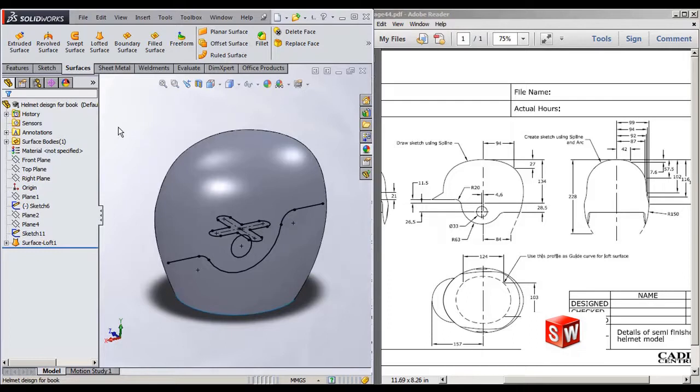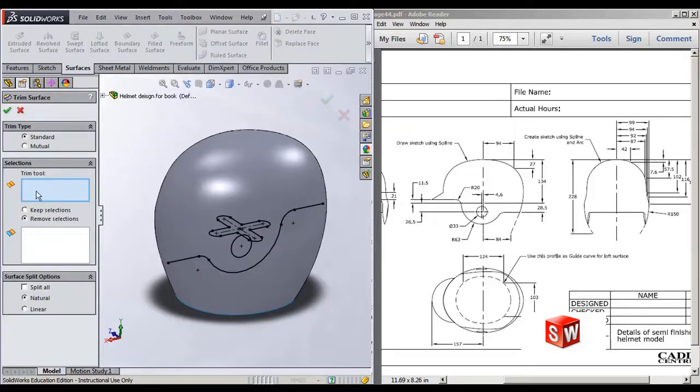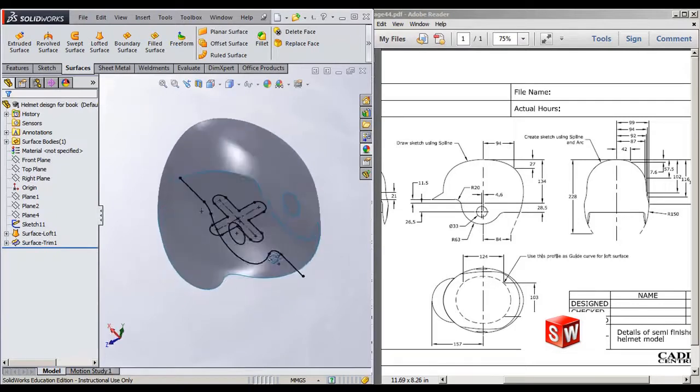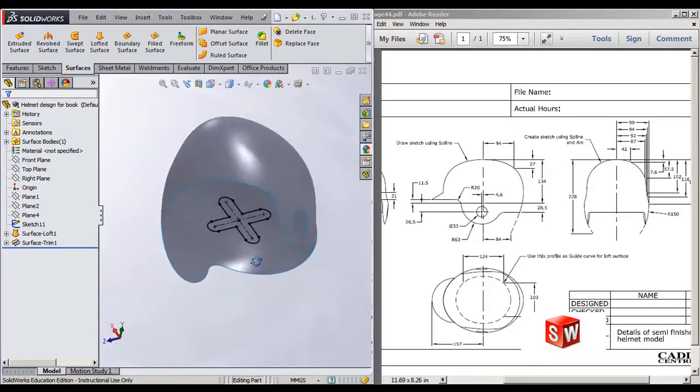Trim, we don't require these bottom faces. So I go and say trim, use trim surface, and here the trim tool is this. And for remove, what we want to do is remove the bottom face and this face. So now we have removed this, and I also hide it.